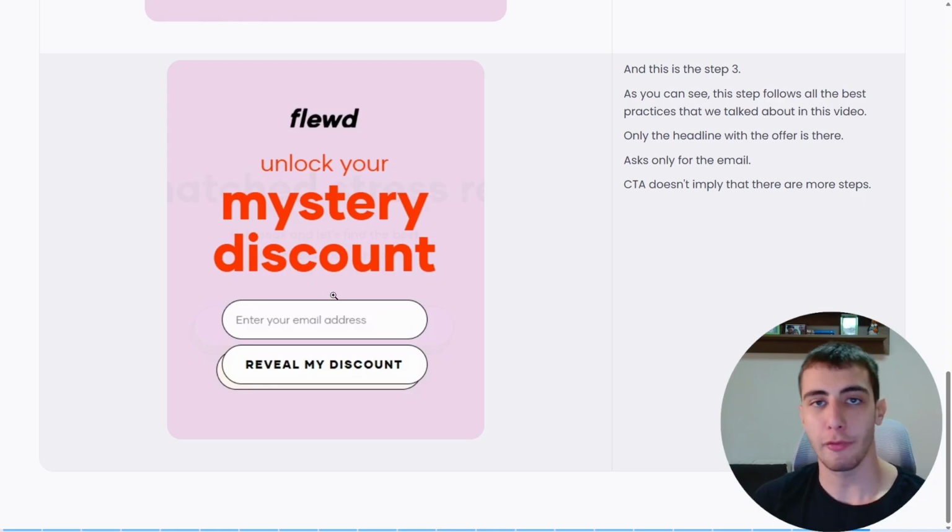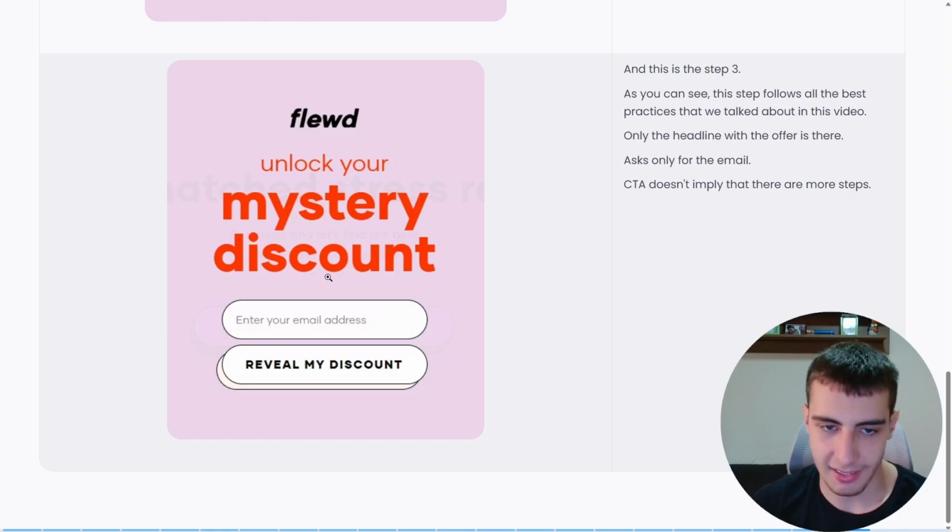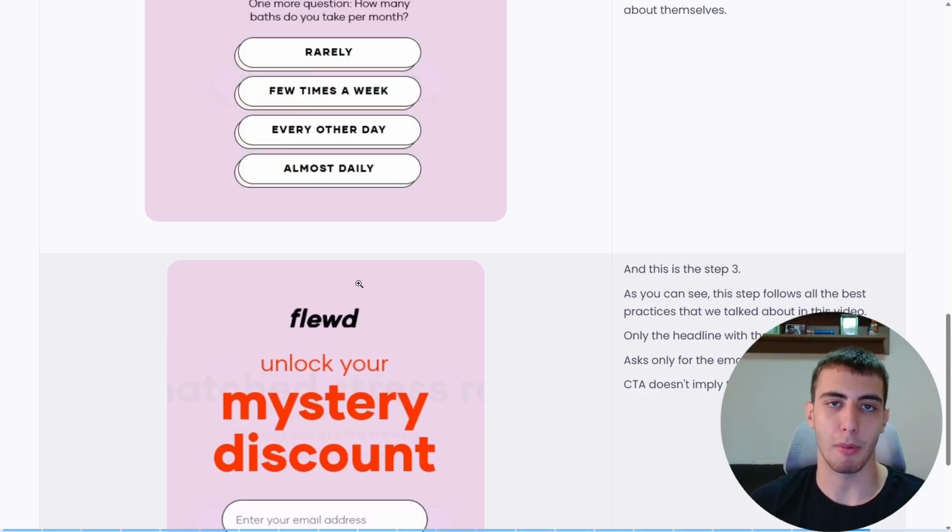Then they're asking only for your email. They're not asking for your first name, your last name, your gender, anything like that. They're just asking for your email and then the CTA. So it doesn't imply that there are more steps. They just say, reveal my discount. That's it, because there are no more steps. They're not collecting SMS. They're not collecting phone numbers. So that's what their platform looks like. I would grade this platform literally 10 out of 10.